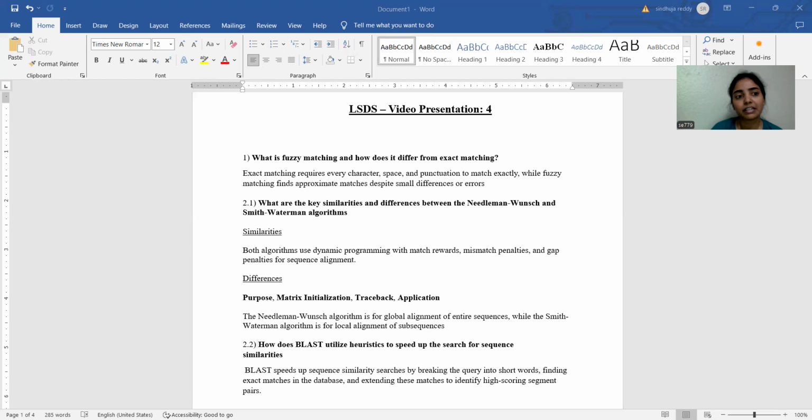alignment between two sequences. About scoring, they incorporate match rewards, mismatch penalties, and gap penalties in a scoring matrix. About alignment types, both can handle DNA, RNA, and such things with adjustable scoring schemes. Now the differences, and the first one is purpose. Needleman-Wunsch is designed for global alignment, aligning entire sequences. Smith-Waterman is designed for local alignment, as I said before, finding the best matching subsequences.